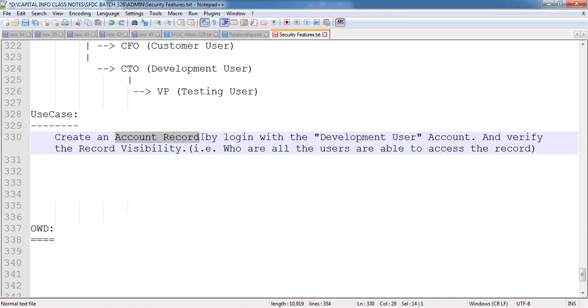To whom is this record visible? So ultimately, the record will be visible to the owner of the record. That means the development user is creating the record, so he will be the owner of the record. The owner will have full control. Along with the owner, who are all the other people that can see my record? If the record is visible to the other people also, then how can we restrict it? We'll see it practically today with the help of OWD.